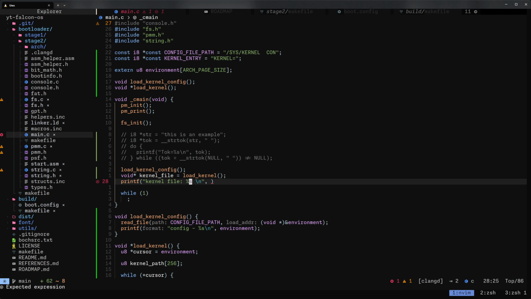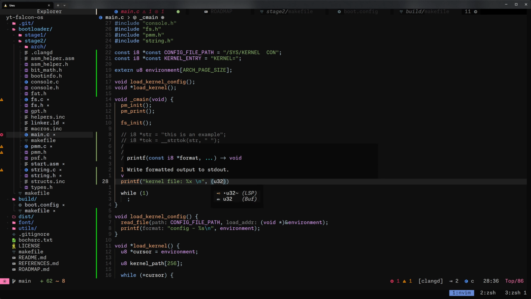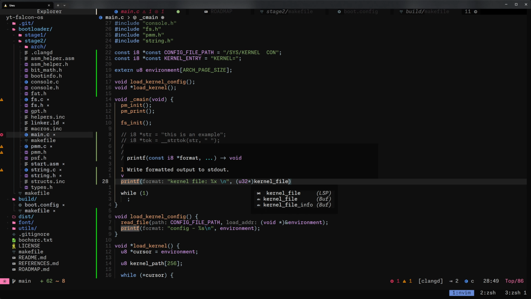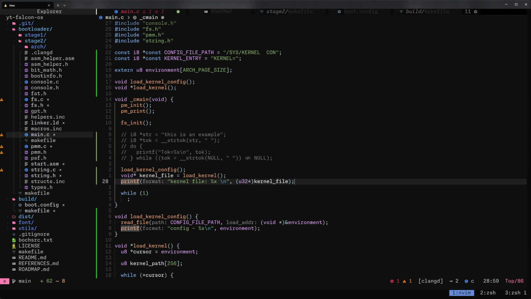Let's just print the first four characters as hex actually. So let's do u32. So u32 pointer kernel file, and we'll actually need to dereference this like so. All right, let's give it a try.